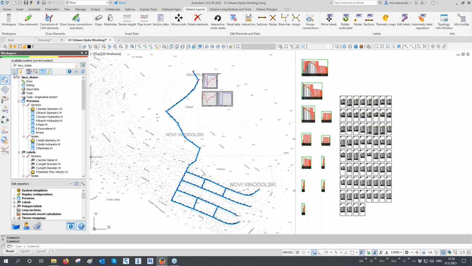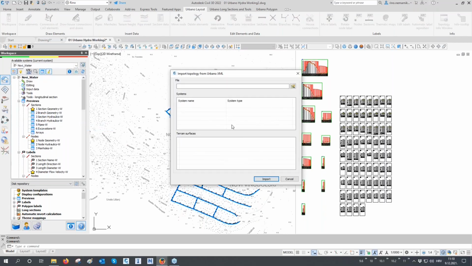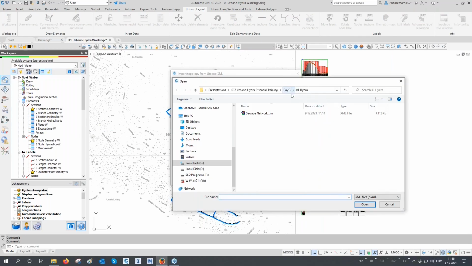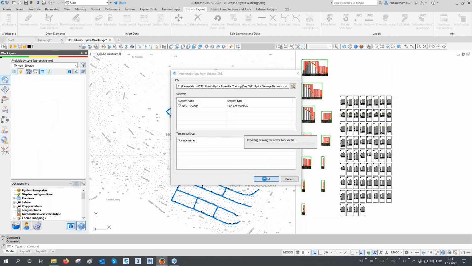Here I will again click on this icon, and let's now go to import topology from Urbano XML. Let's search for this file. So here we are in day 3 Hydra, sewage network XML. Let's open it. This is the system, Novi Sewage, and let's click on import.